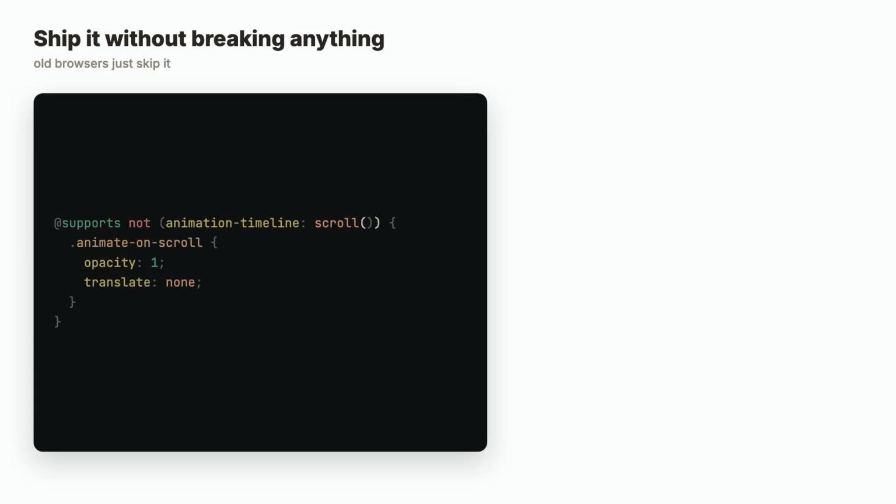So why isn't everyone building like this already? Because not every browser supports all of it yet. The old ones just skip these rules, so you give them something sane to fall back to and you move on.